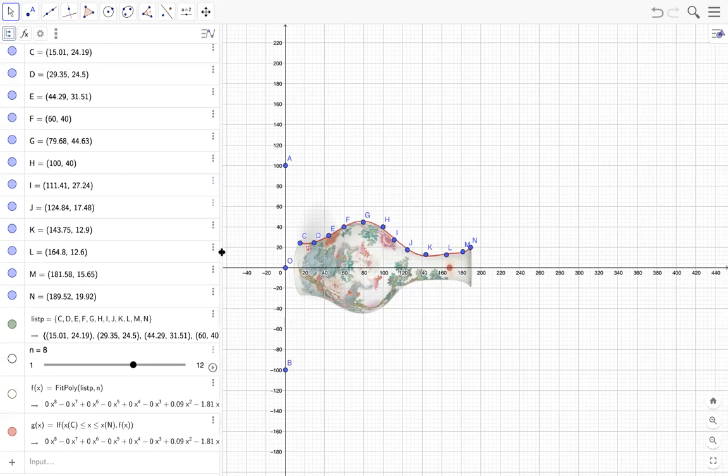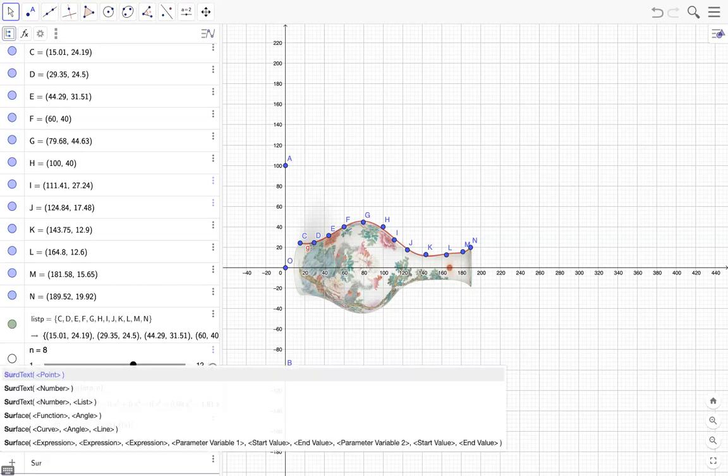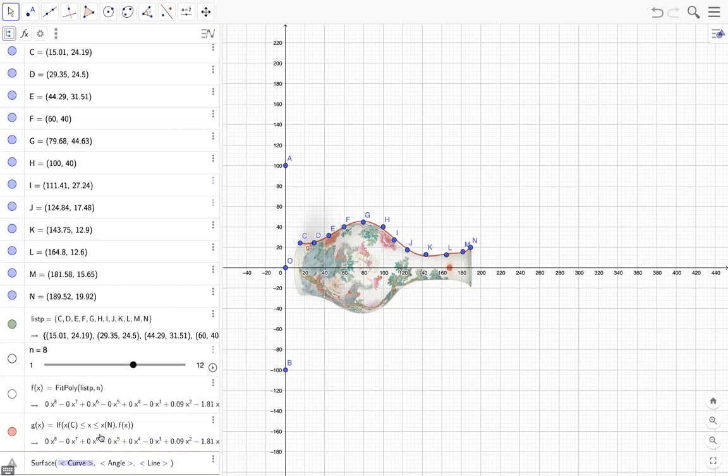Okay, so let's try to rotate, or let's try to find out the surface. If I simply write here surface, S-U-R-F-A-C-E, sorry. Yeah, surface, and this one. We discussed this already: surface, curve, angle, and line. The curve is the one we have already found, given by g of x. So I will simply write g. And the angle, we want to rotate from 0 to 360 degrees.